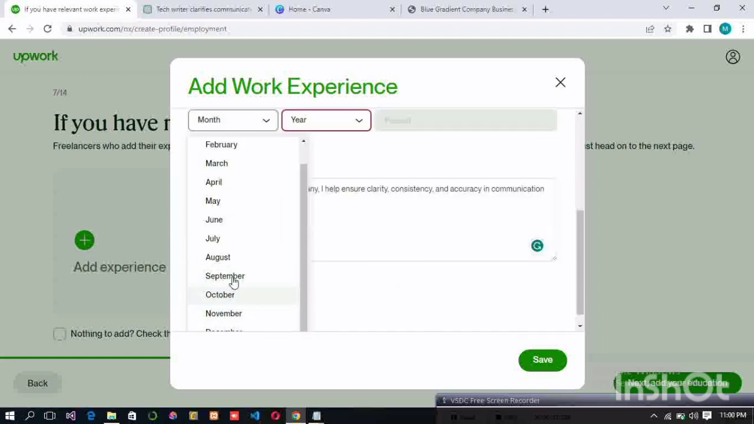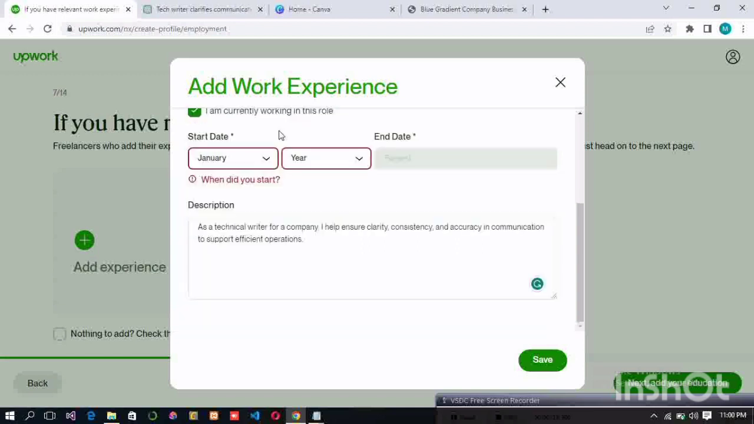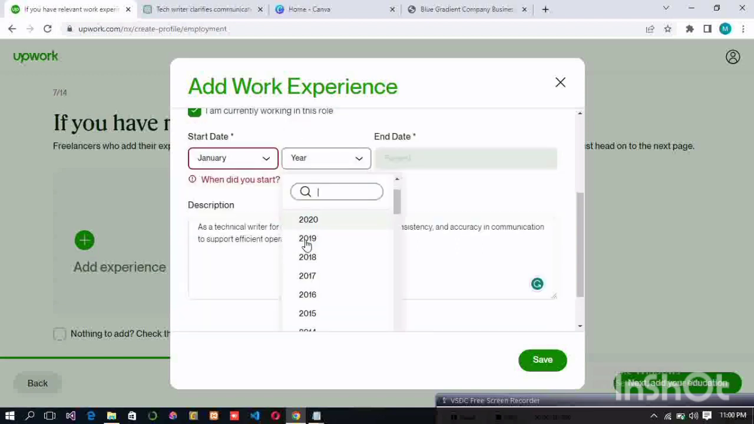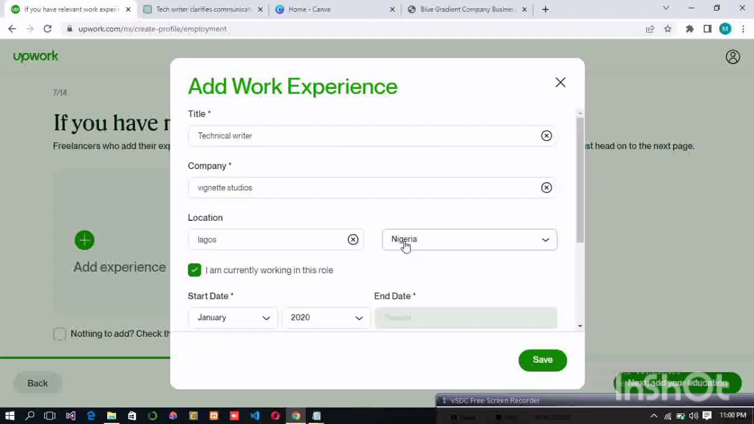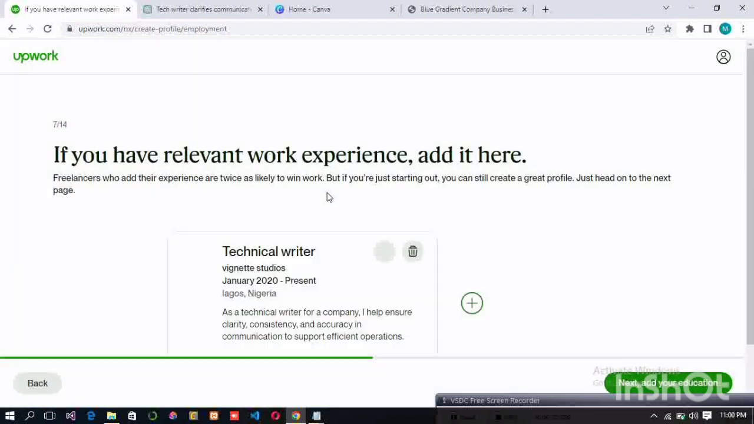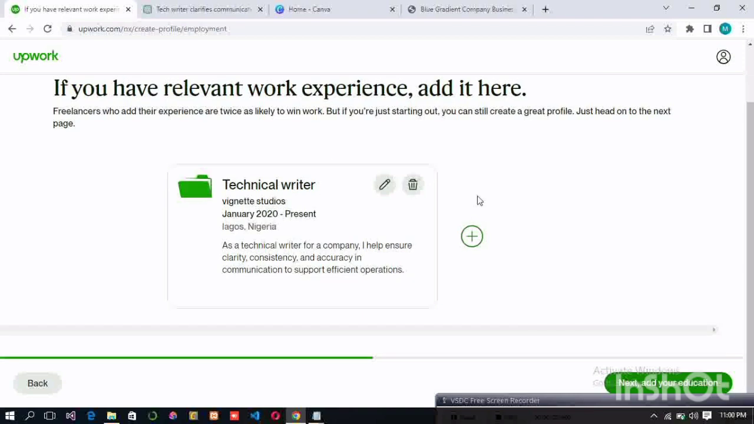Okay, so let's use January. We started January working. Let's use 2020. So let's click on save. So you see that's now your experience in one short box. So let's go.